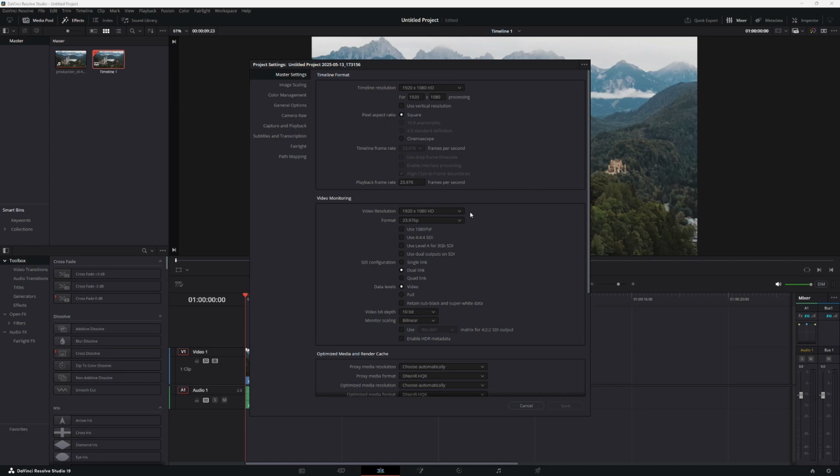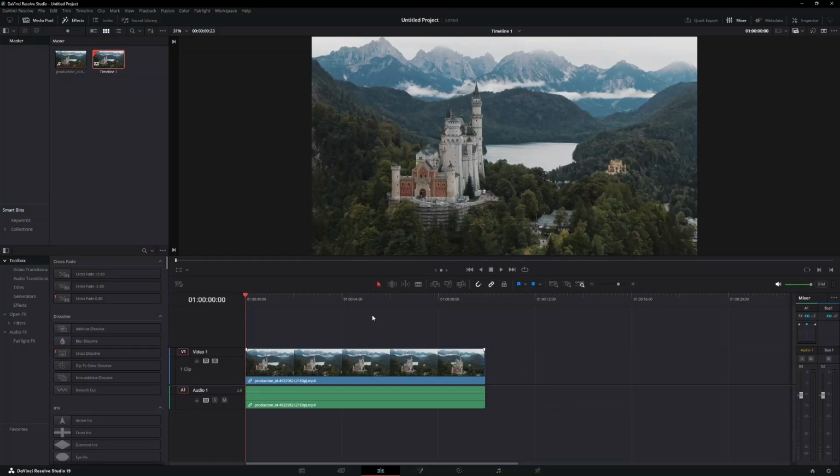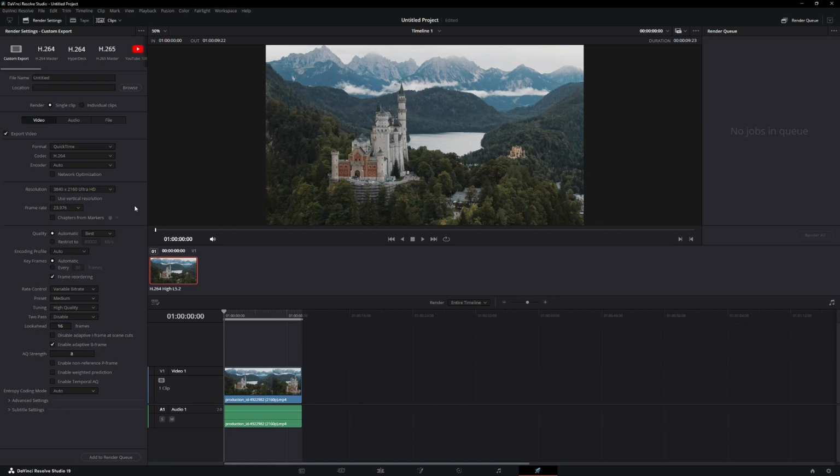This opens the project settings. Under Master Settings, click on the Timeline Resolution drop-down. Choose the 4K option, which is 3840 by 2160. Once you've selected that, click Save. Now that your project is in 4K, go to the Deliver tab to export your video.